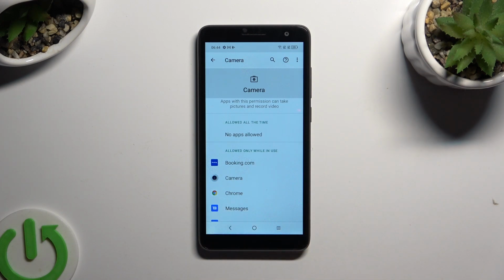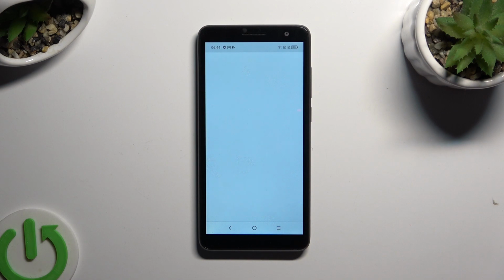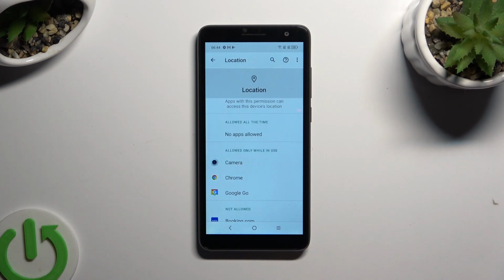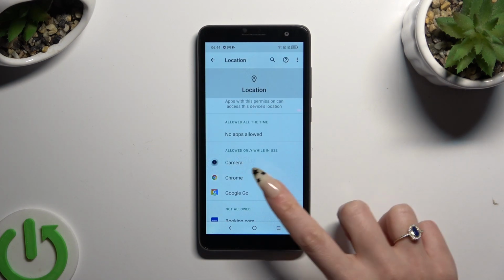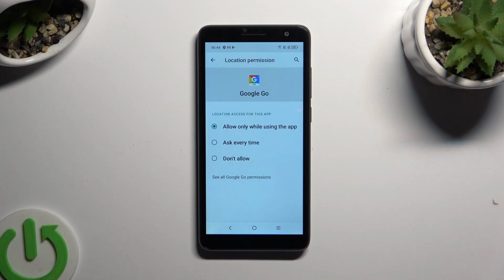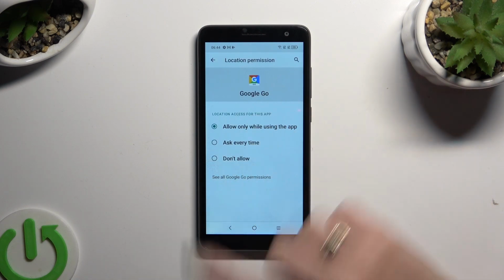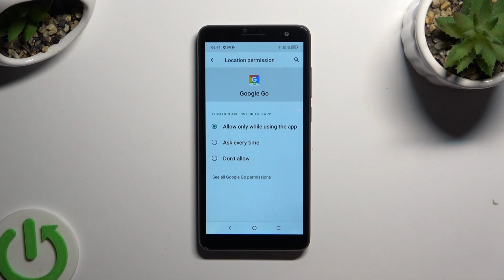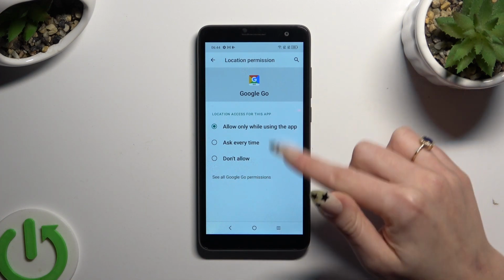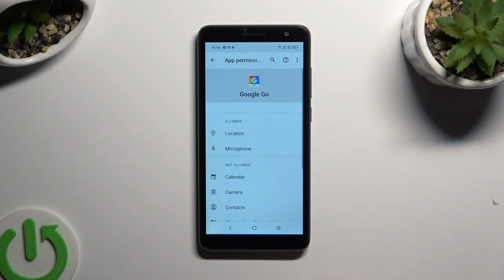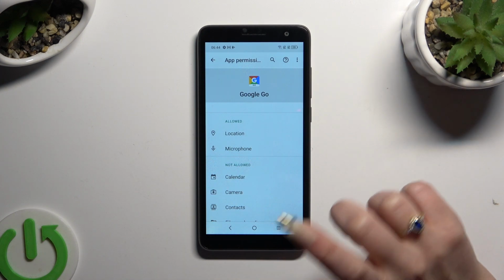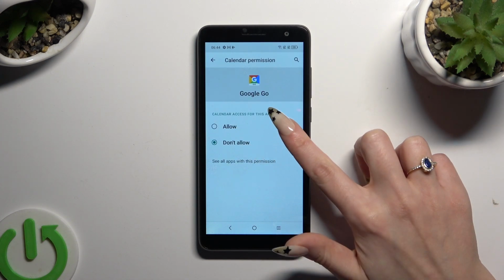You can always select any feature and look for an app that you wish to manage instead. Now don't tap on any of those options, just select See All Permissions at the bottom of the list and manage all of those only for chosen app the same way.